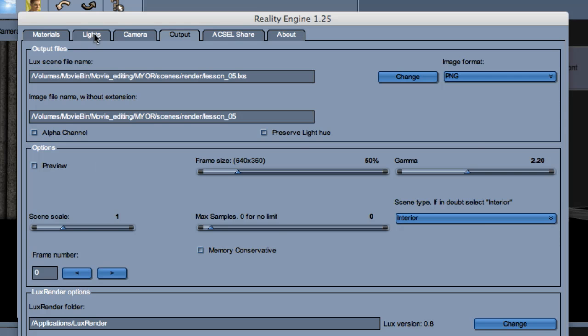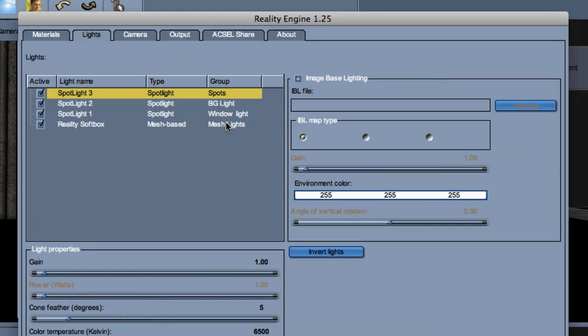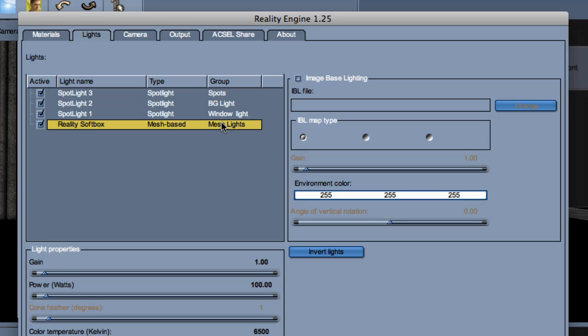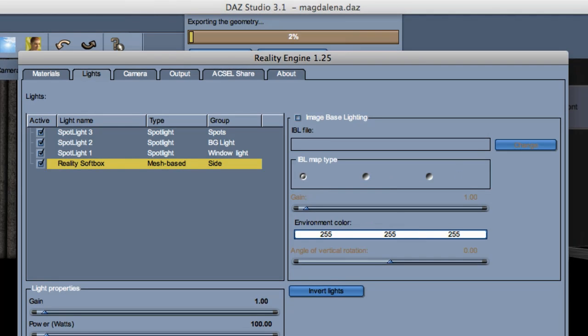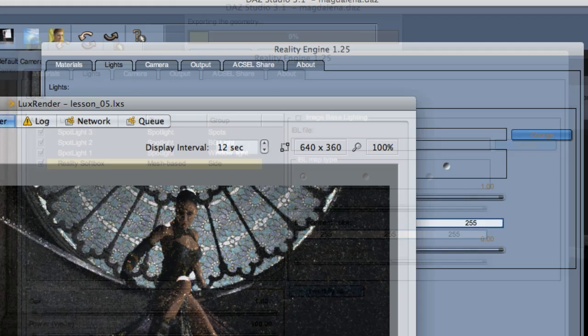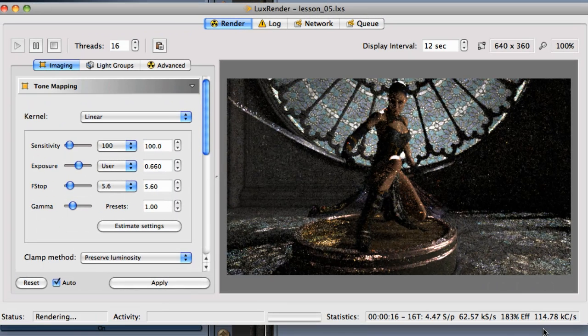But before we do that, we better give a name to the light group for the softbox so that we can adjust it in Lux. I'll call this side. Alright, let's hit render and see what happens. The result is definitely there, but the light is just too wide.